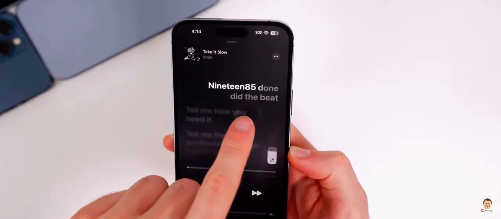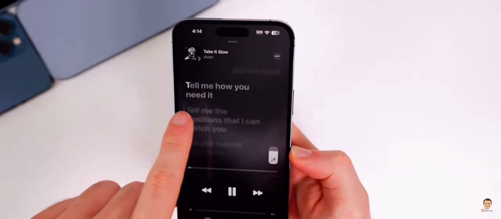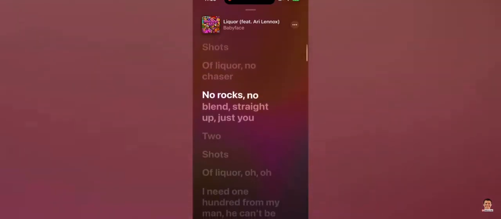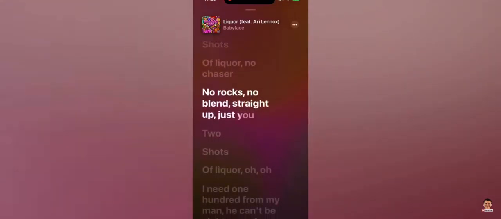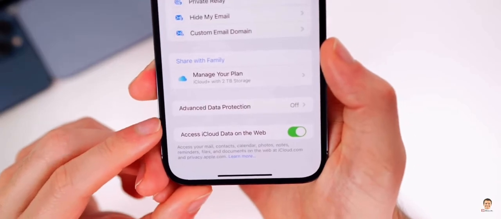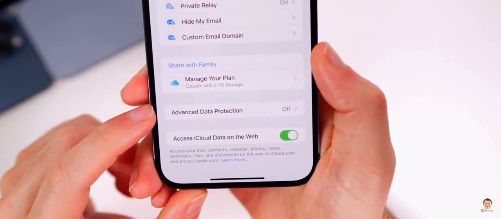And you can see we have the live lyrics where it goes by the word instead of just highlighting the entire sentence. And you can see we even have lyrics that are smaller when it's a lyric that's in the background. So there's a lot of little small changes that you really have to look for in iOS 16.2. And I think it's awesome. The lyrics are definitely much better now than they ever have been on iOS, and definitely better than they are on Spotify as well.